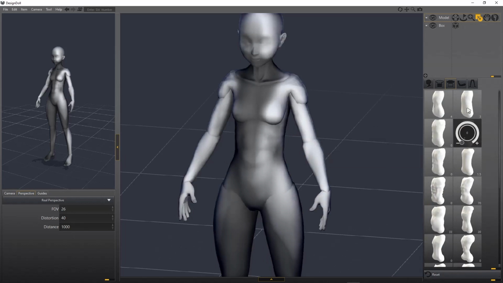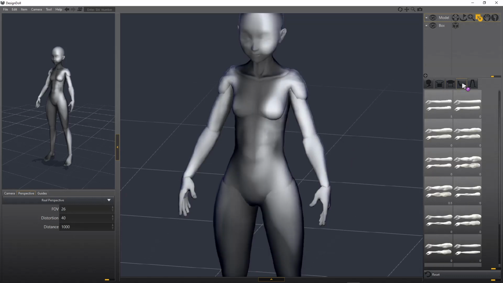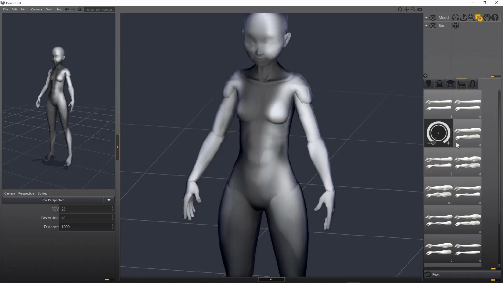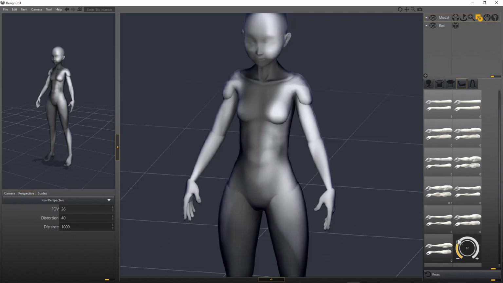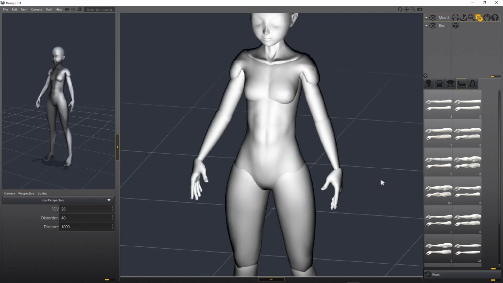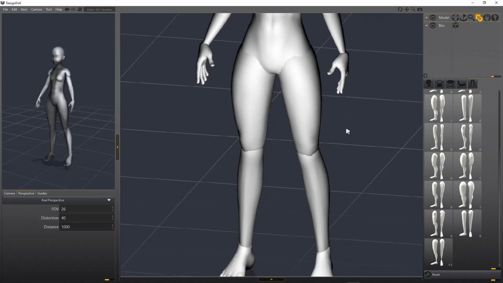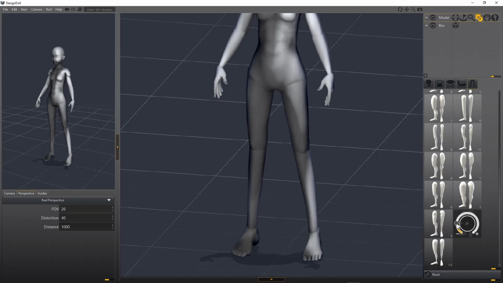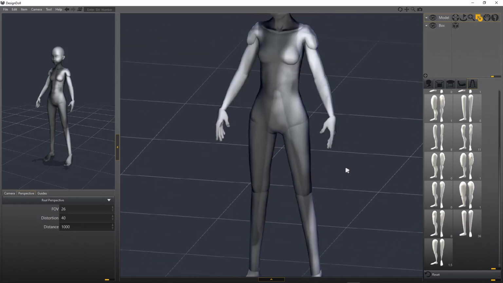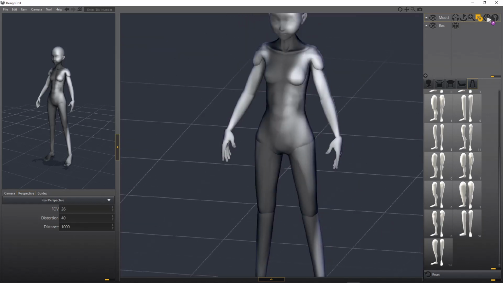And also aside from the head, the chest, and the abdomen, you can also customize the arms. So if you want to have a muscular arm, you can do it, or a thinner arm. And also the legs, you can customize it. And of course, you can customize the fingers.